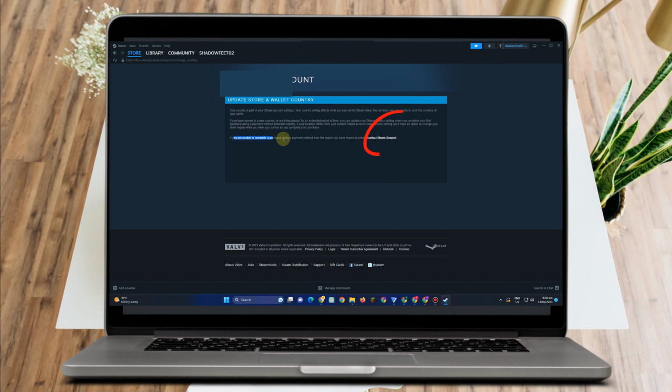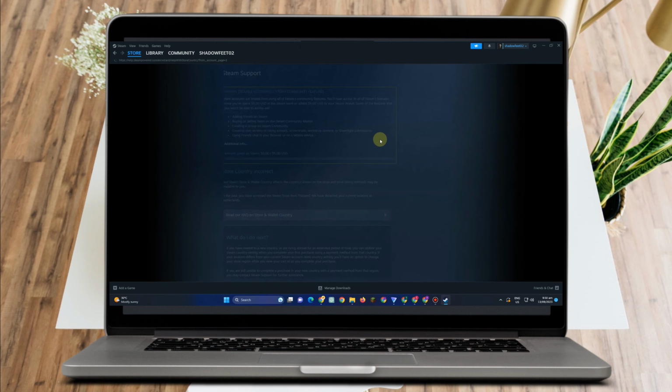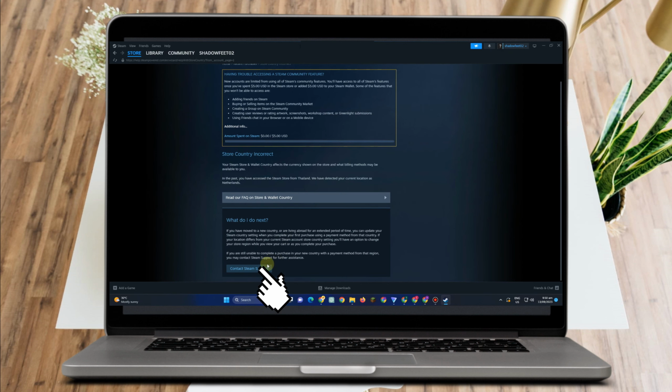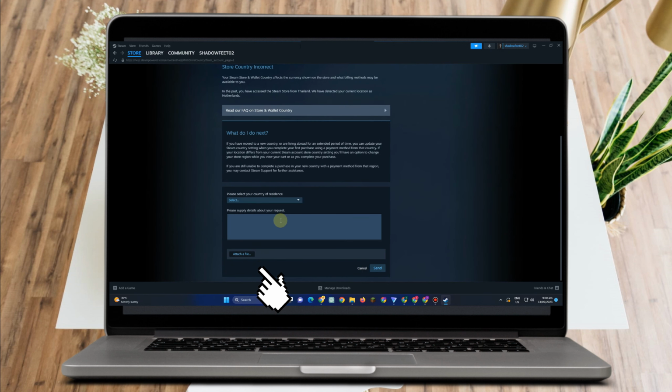And if you are unable to complete a purchase using a payment method from the region you have moved to, please contact Steam support. Tap that one. Now you have to skip to this and just scroll down and go to this part, Contact Steam Support. And here it is. Please select your country of residence. So you can just select your country here.